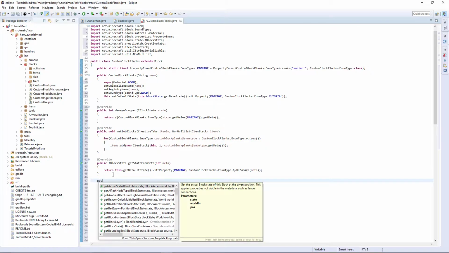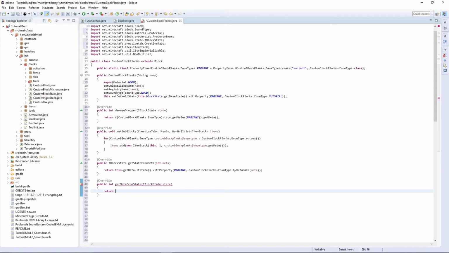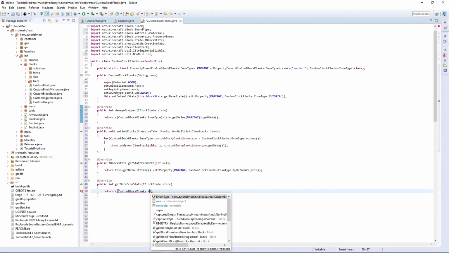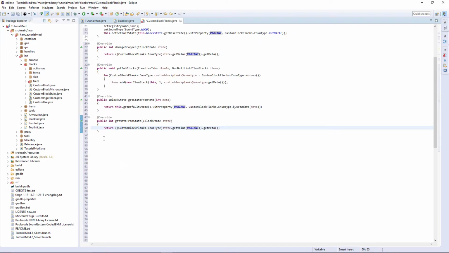Now the opposite of that, get meta from state. We're going to return double brackets again, custom block planks dot enum type state dot get value variant dot get meta. I once again can't spell. This is an identical thing to damage dropped, but we do need both of them.